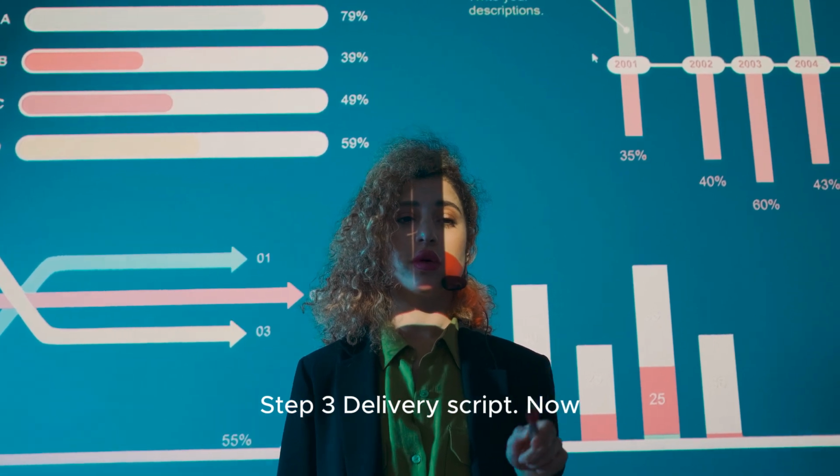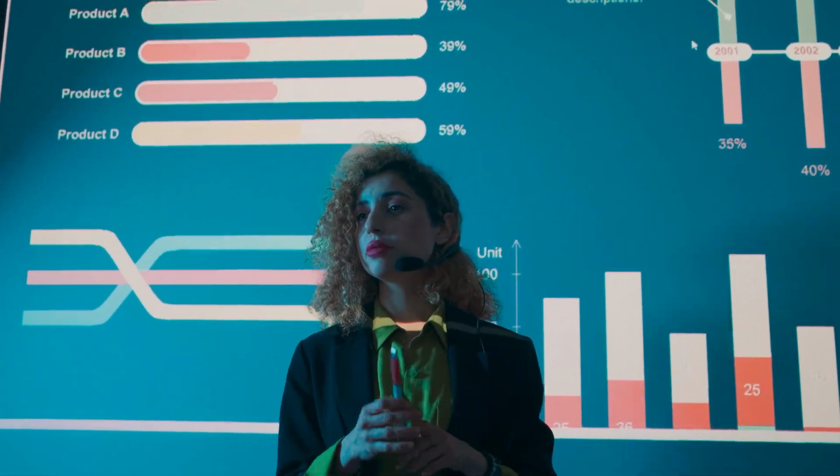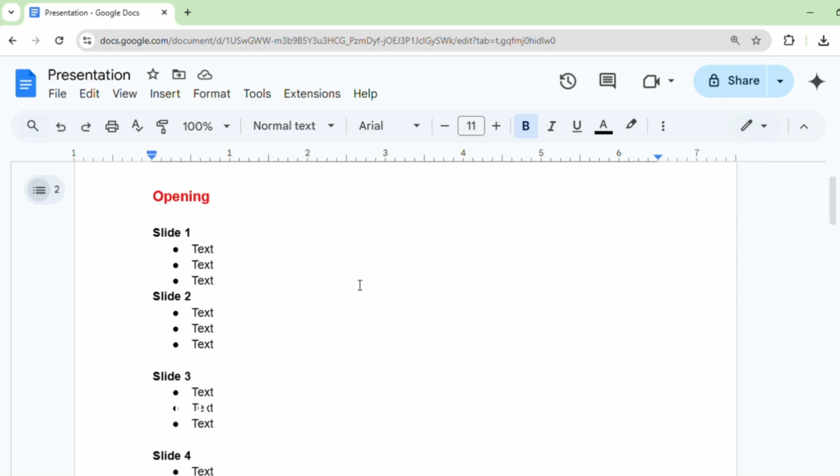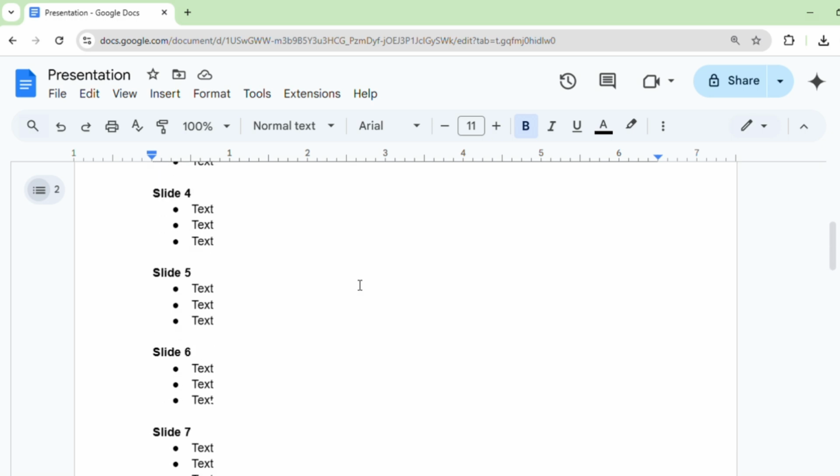Step 3. Delivery script. Now, for the delivery script, open a Word document file and divide it into the number of slides that you have to present along with an opening section and a closing section.